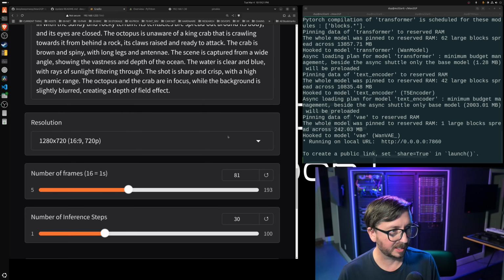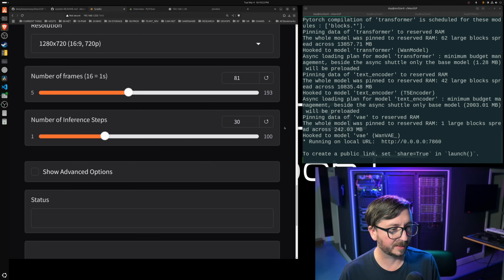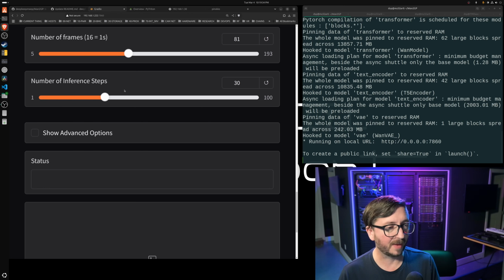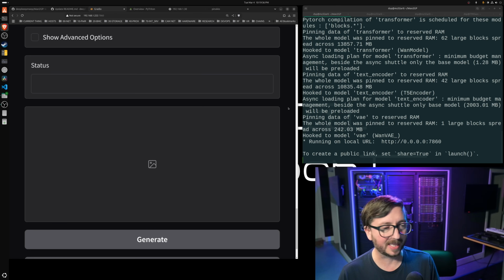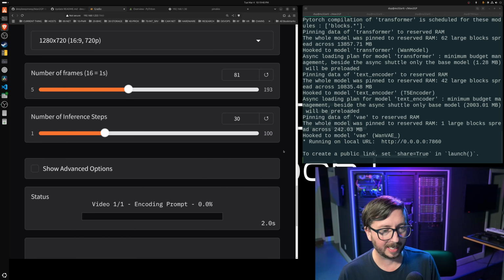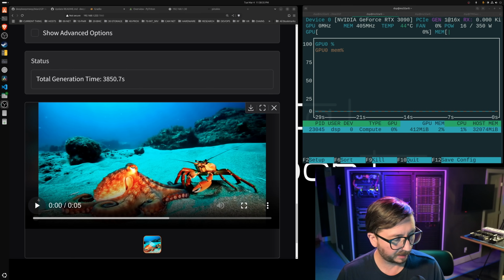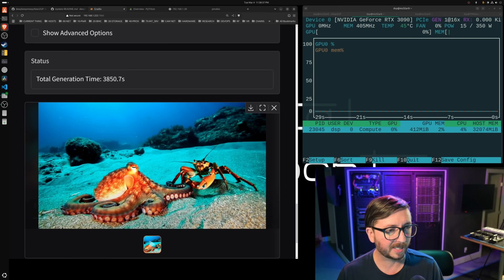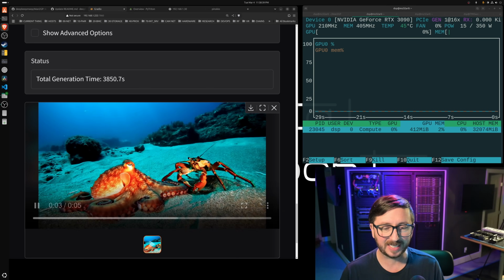And I'll change the display resolution to 1280 by 720. We're going to leave it at 81 frames for 5 seconds, and inference steps, leaving that set to 30. And we should be able to kick this off now. Latest clip in here looks like 3,850 seconds.